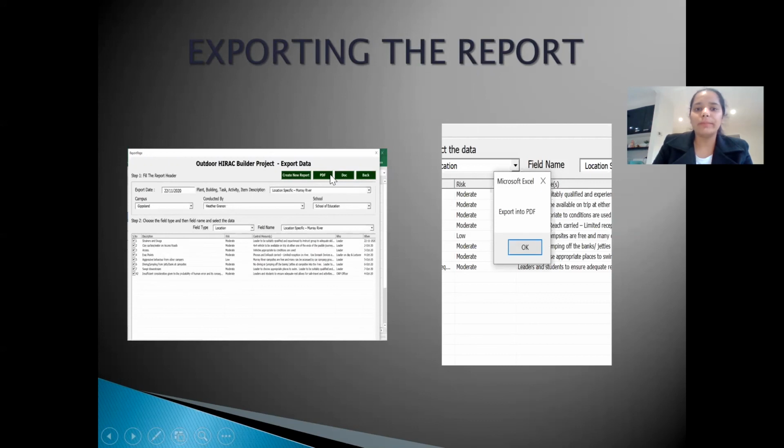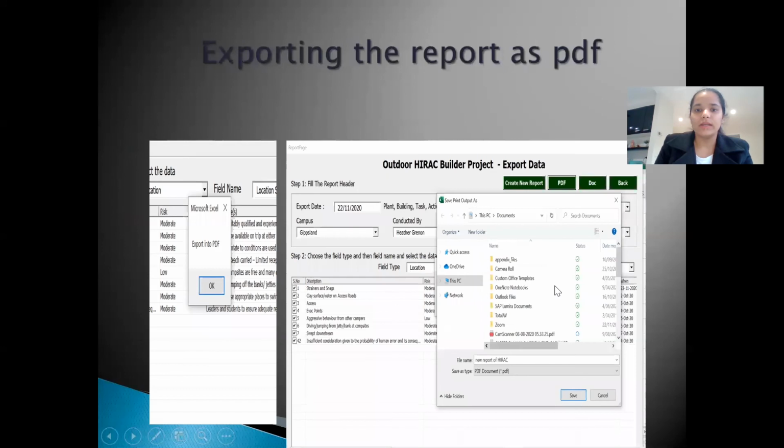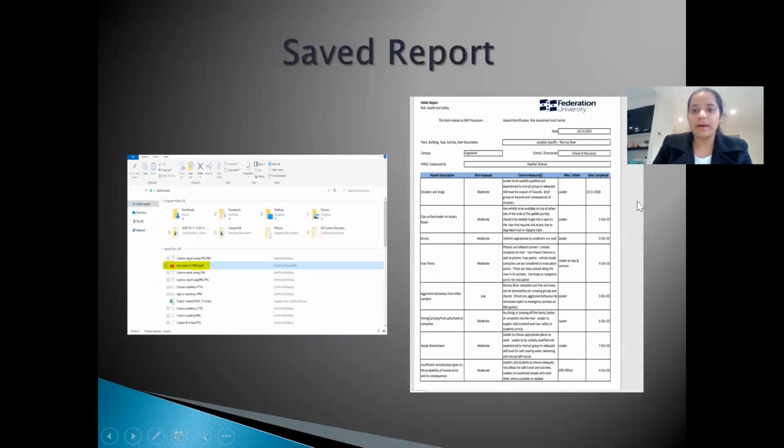So I am going to click on the PDF button, and then I will get a pop-up like this on my screen. I have to click on OK, or the admin or end user has to click on OK, and then he or she can save the report in their laptop or computer. So the final look of the report will be like this.